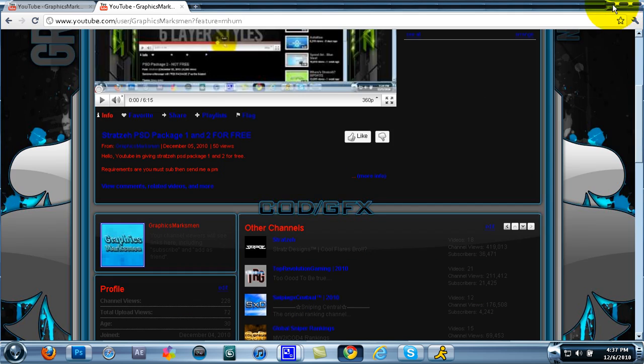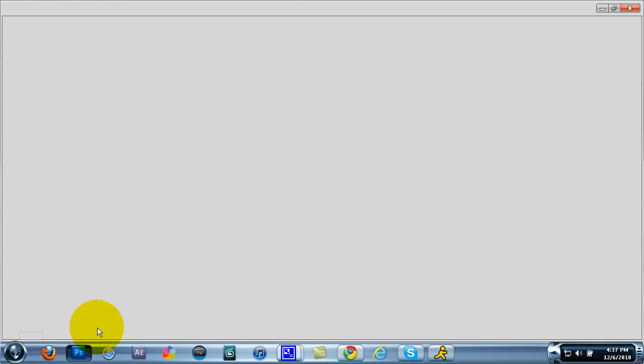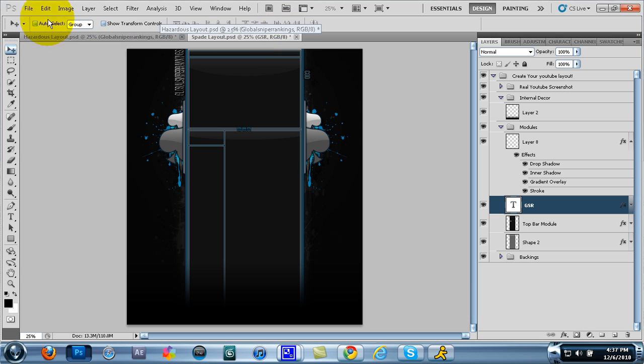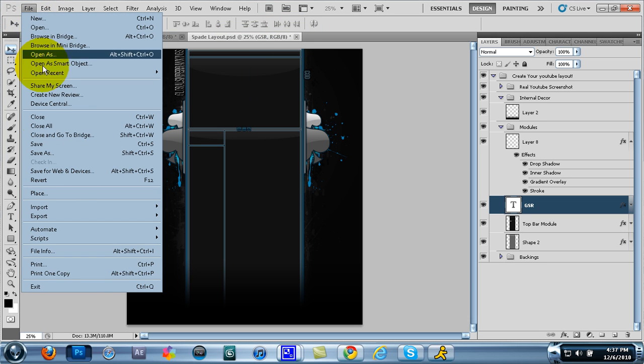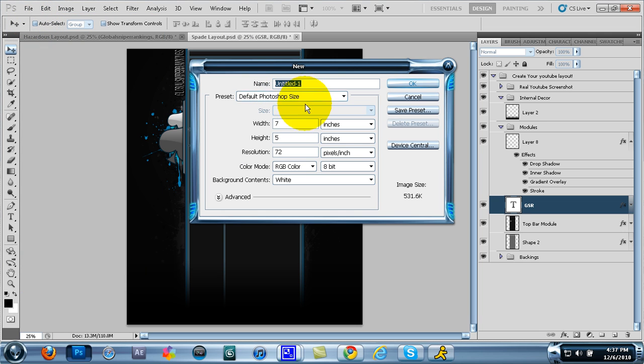Now, this tutorial is going to be on basically how to make cool effects with blending options. You can make your canvas whatever you want. I'm going to be doing 1600 by 900 so you can see it well.